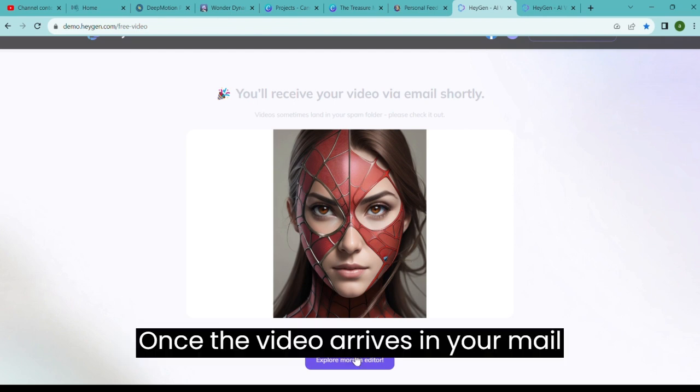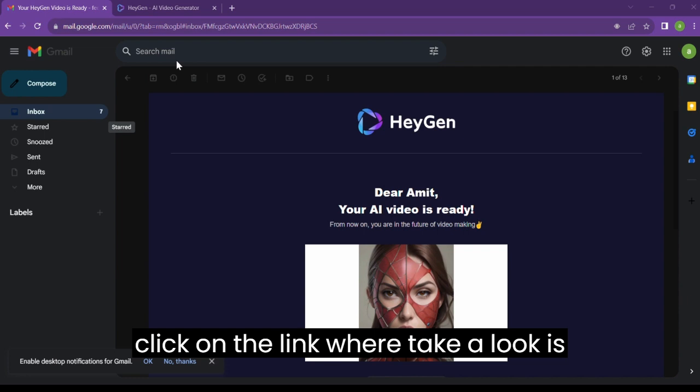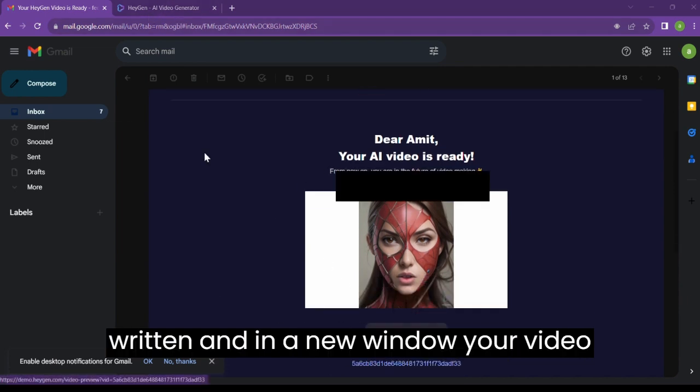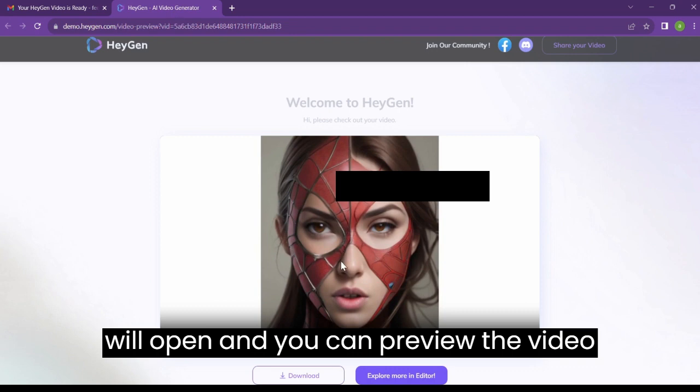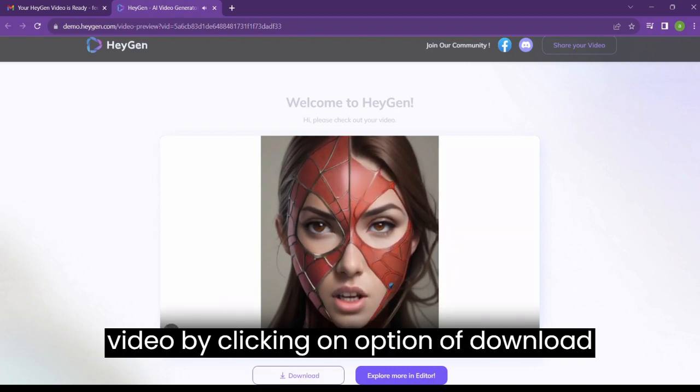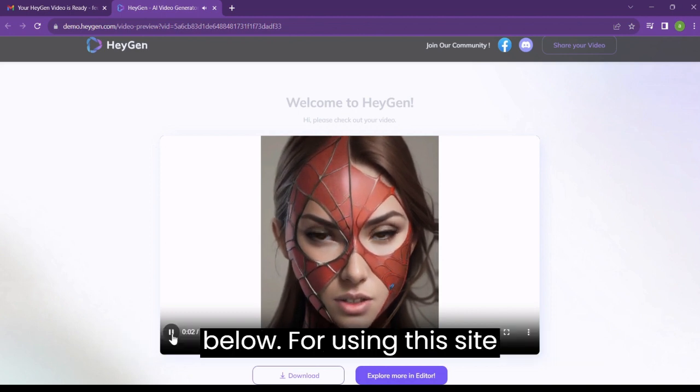Once the video arrives in your mail, click on the link where take a look is written, and in a new window your video will open and you can preview the video from there. And you can download the video by clicking on the download option below.